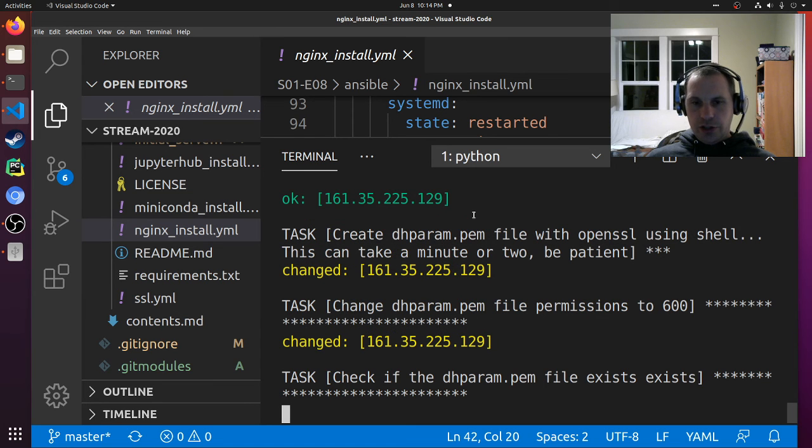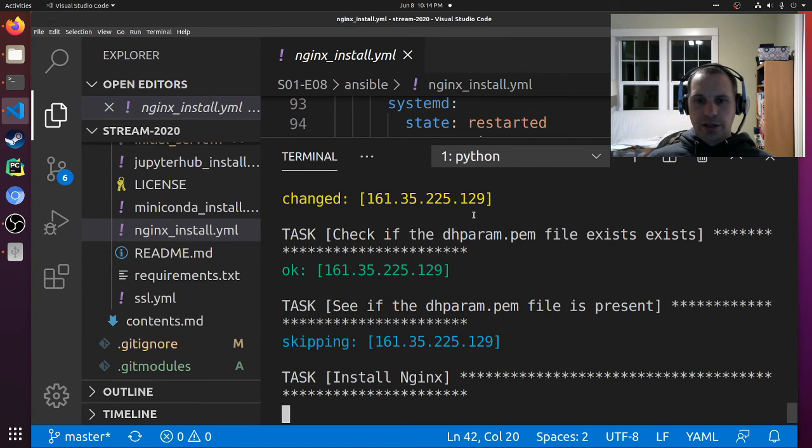So then changing the permissions, and now it says skipped because the file is present. Now installing Nginx. This might take a little bit of time.